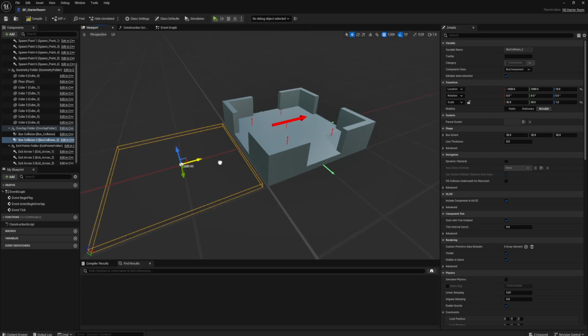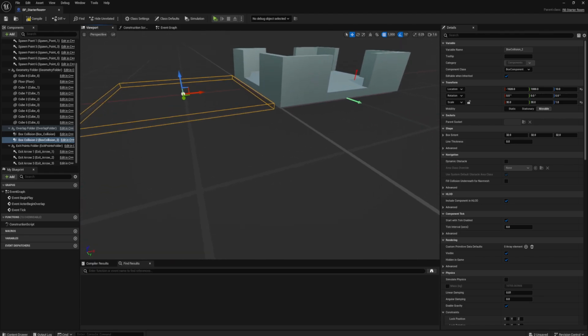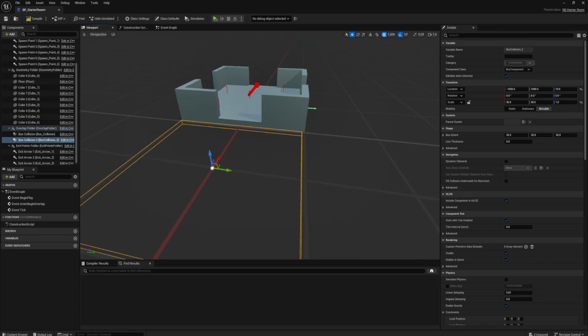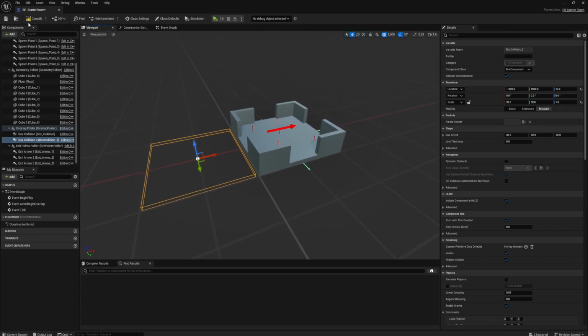Okay, and I'm going to do something like this. So this box collision 2 is right behind our starter room, and yeah, we have done everything that we needed. So now we need to compile and save.